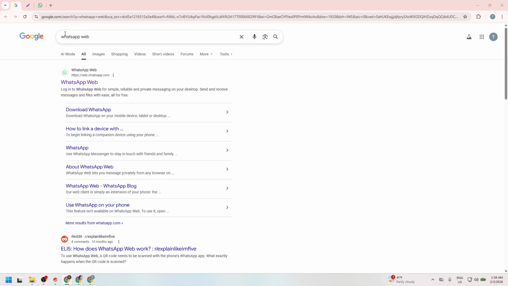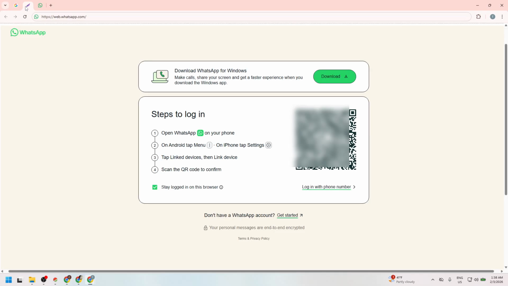In the search bar, type WhatsApp web and open the official WhatsApp web page. You can also go directly to web.whatsapp.com if you prefer. Make sure you're on the legitimate site before you proceed.